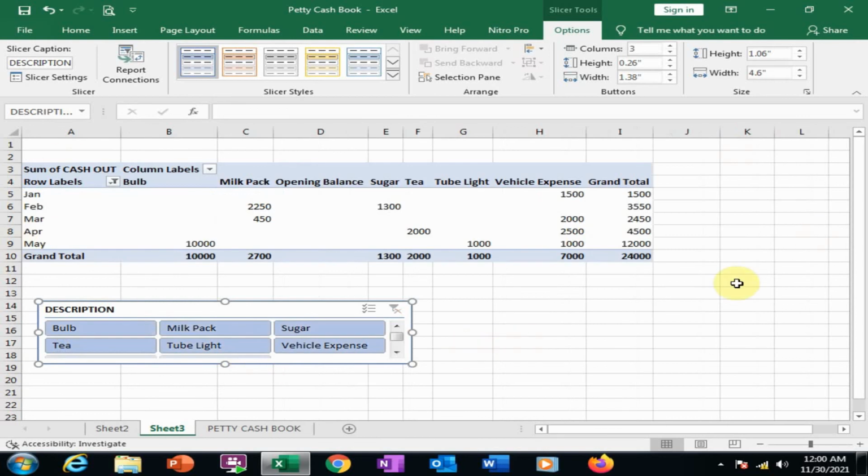That's the way you can analyze the petty cash expenses. Hope this tip will be very helpful for you.